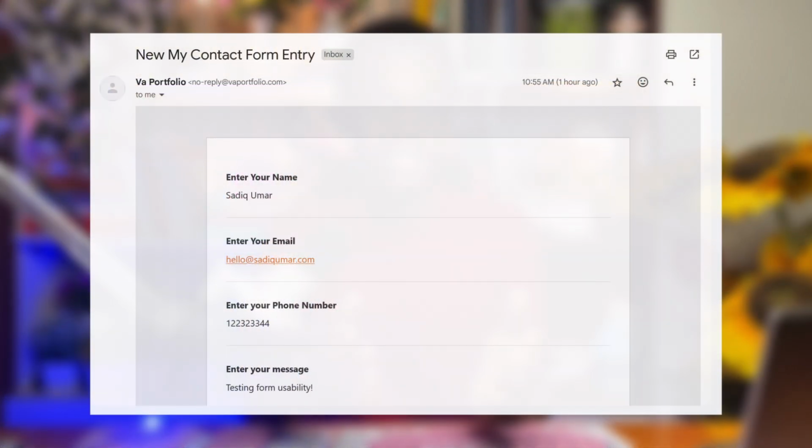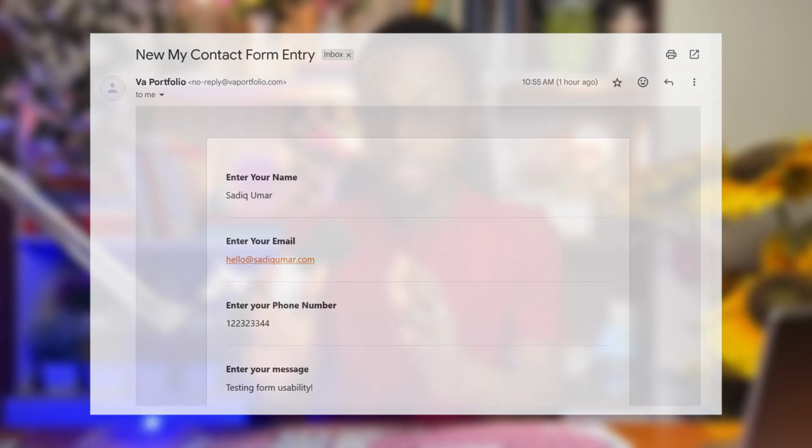And this is a notification that you are going to receive when users submit the form on your website. And you are going to receive this notification straight to your email inbox. And you don't need to have any extra paid plugin, and you don't have to pay for any service in order to do this. All we are going to need is WordPress and a free plugin, and I'm going to share my screen so we can get started.